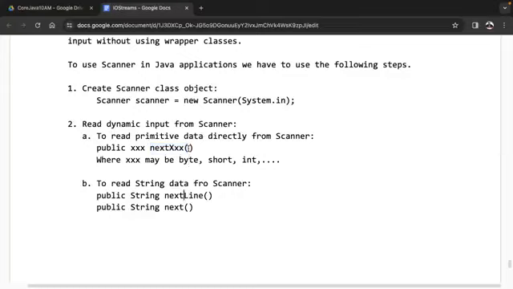Next, how do we read string data from the Scanner? Here we have two methods. The first one is the nextLine method, and the second one is the next method. These two methods are available here. We have to understand this. Has everyone got it or not?